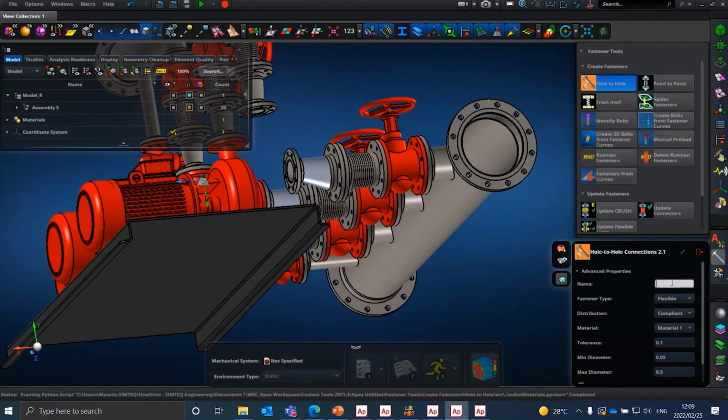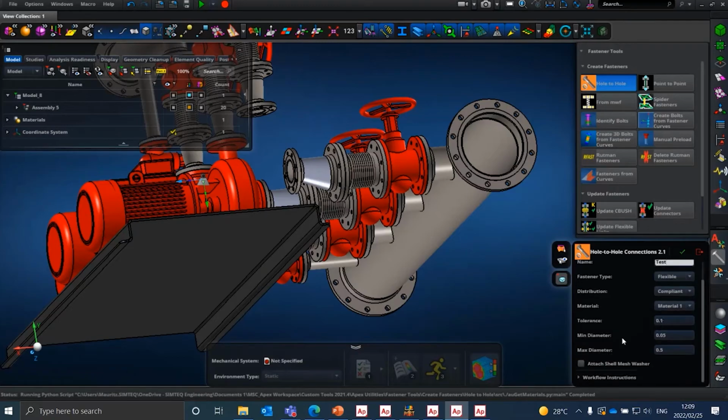Now there you can give it a name. Let's just say test, and you can then decide the type of distribution, the fastener type, if it's a flexible link or a rigid link. And you also need to specify the material for the beam elements that it will insert. And then this is also the important part, where you specify the diameters.